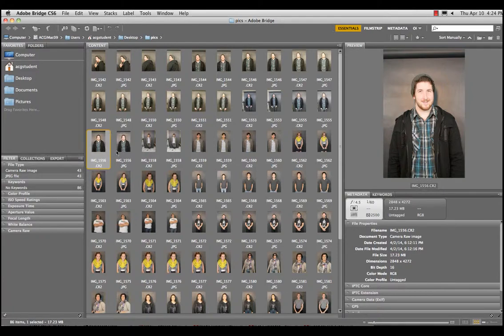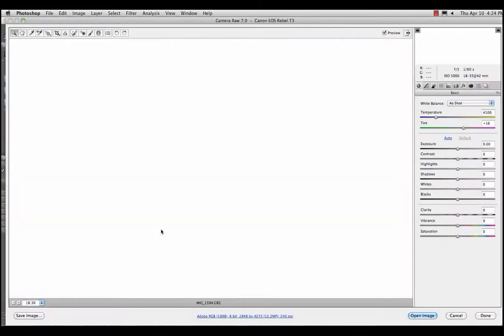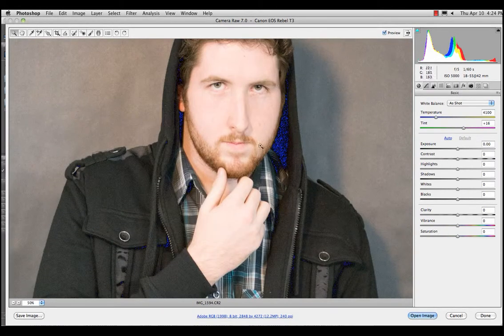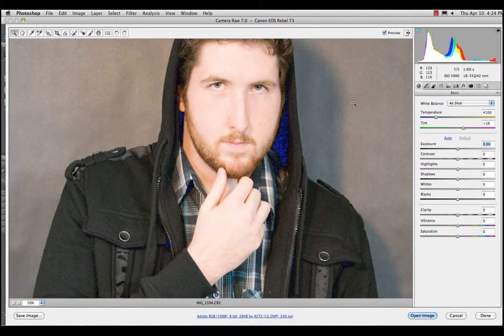Okay? So let's just look at RAWs, and let's open up this one that's going to burn up the internet. So we have our warnings on. We have our shadow warning saying that this is going to be risking being pure black. We have our highlight warning on that says, hey, that's way too bright. And let's start at the top and look at our white balance options.